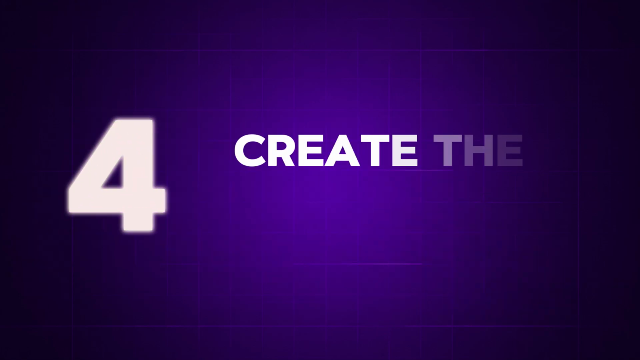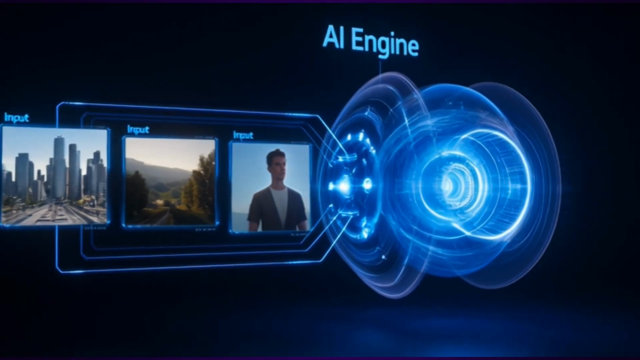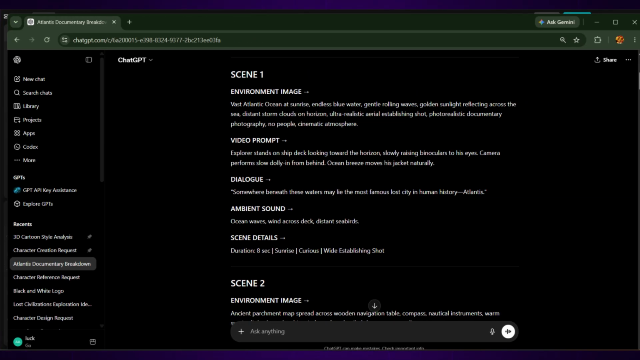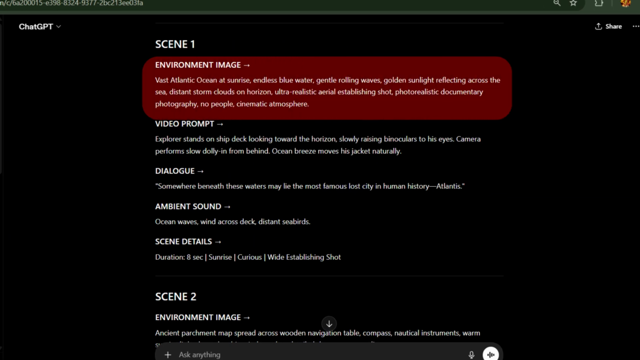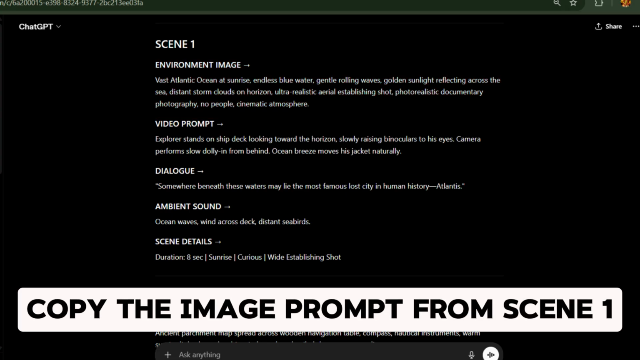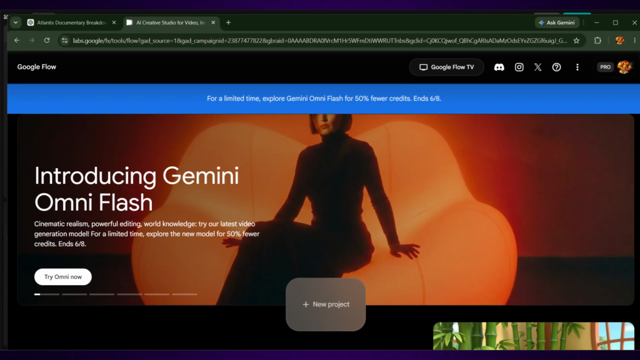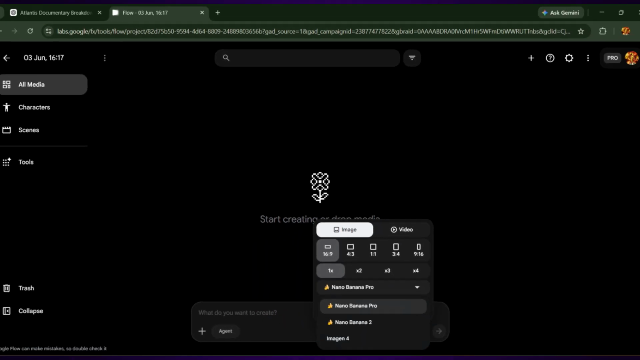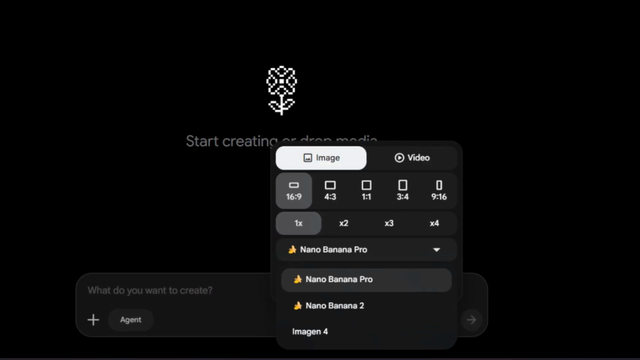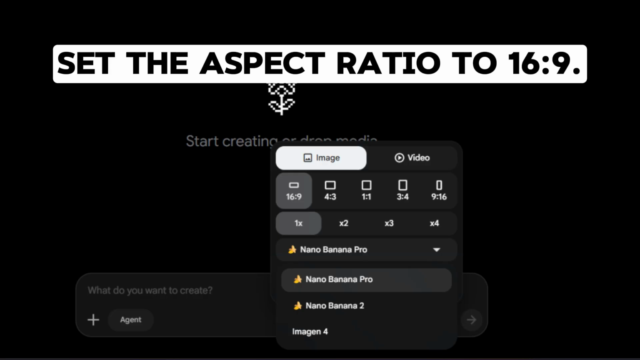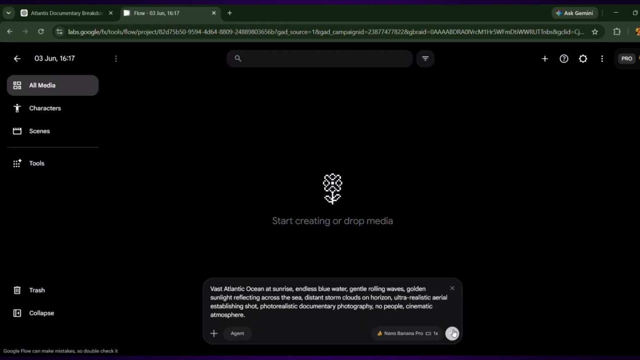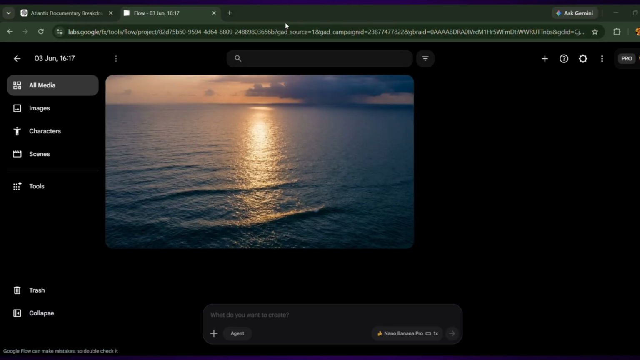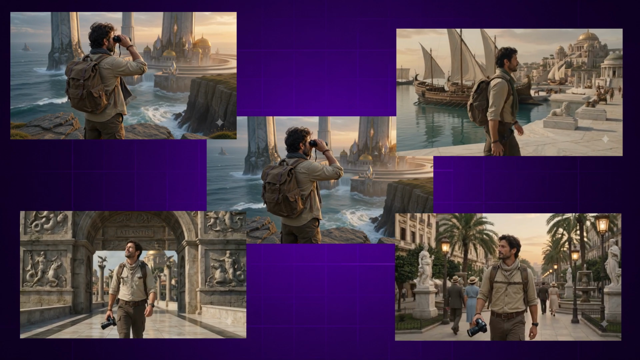Step 4. Create the environments. Now let's create the visuals. For every scene generated by ChatGPT, you'll receive an environment image prompt. Copy the image prompt from scene 1. Then go to Google Flow. Create a new image. Select Omni Flash Pro or any image model you prefer. Set the aspect ratio to 16:9. Now click Generate. A few moments later, you'll have a beautiful cinematic environment image. Repeat the same process for every scene.